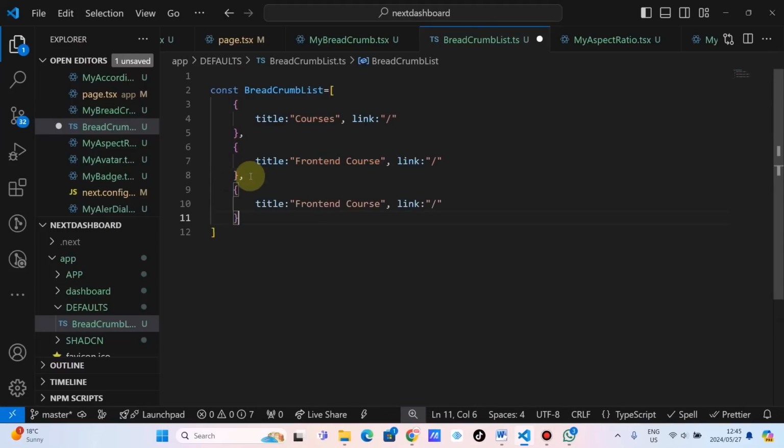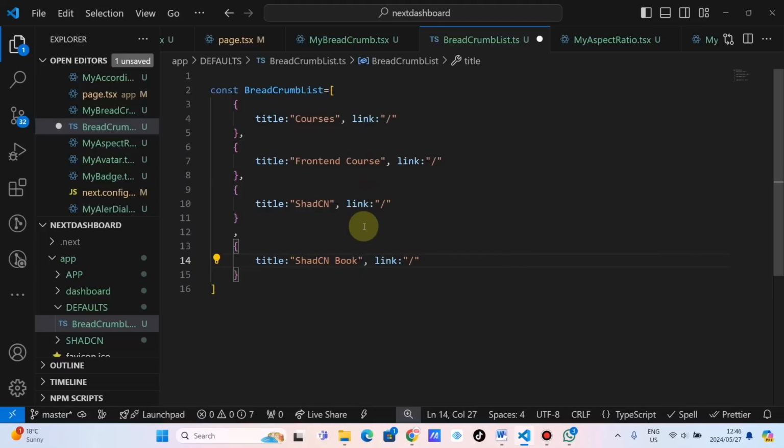Okay, I want this to be more meaningful. Then we've got Shadcn as a front end course, and then inside there we might have the actual file, let's say Shadcn book. That will be it for now. This is the actual file, and then we've got courses here. The path will be courses.